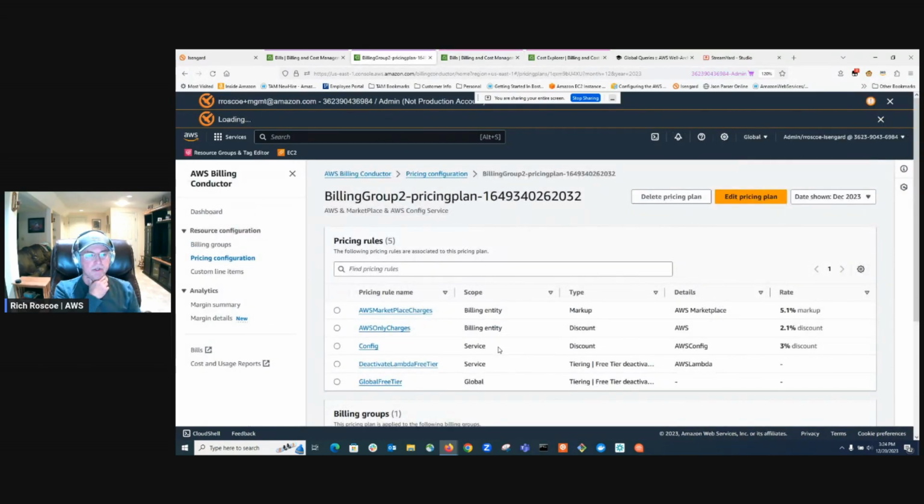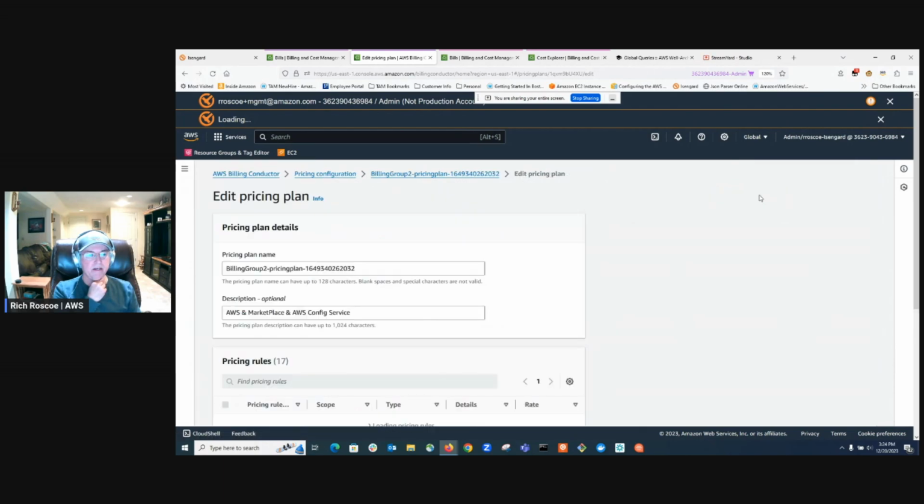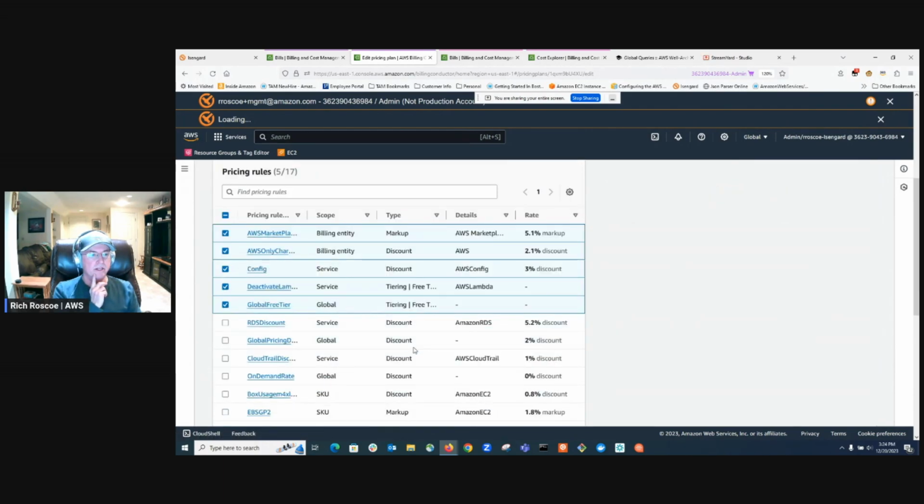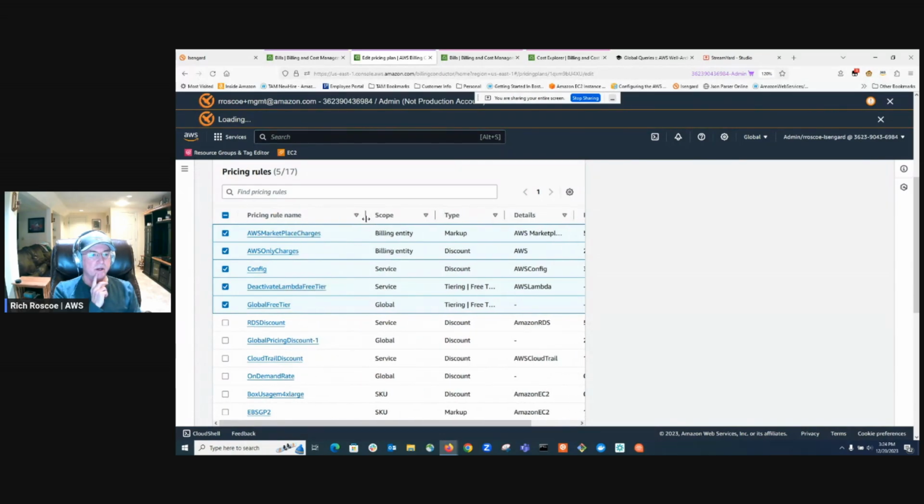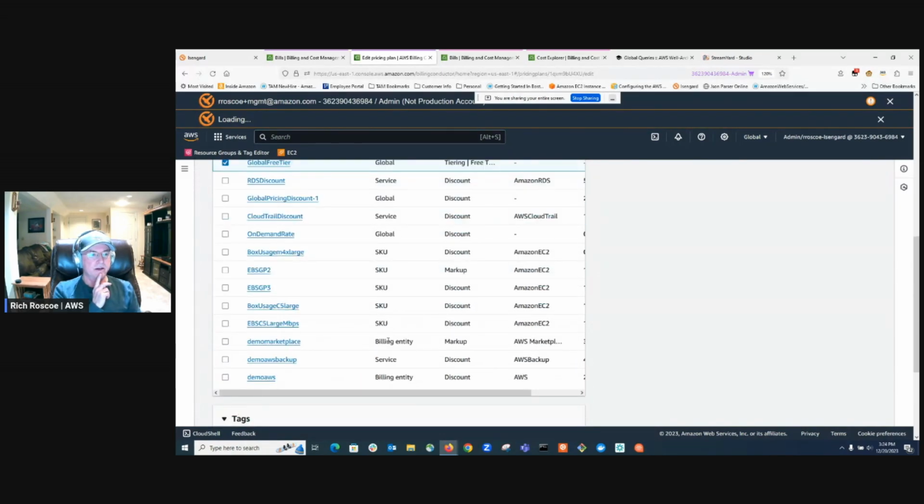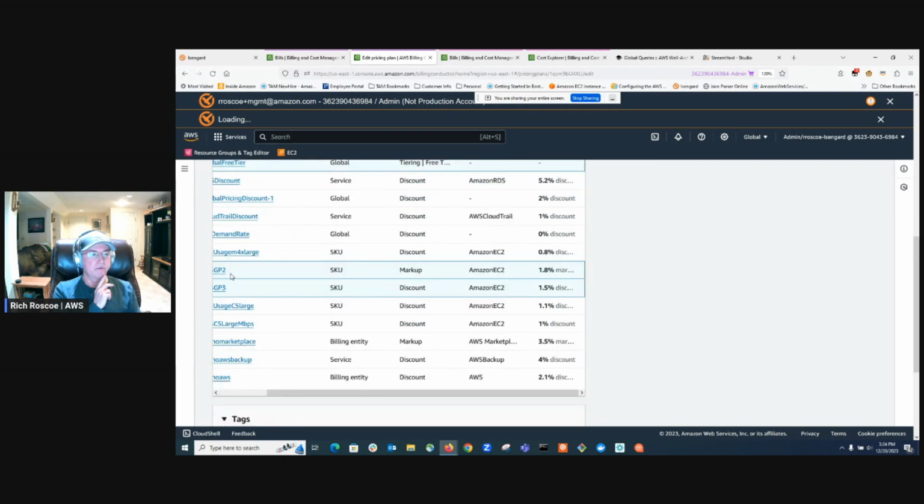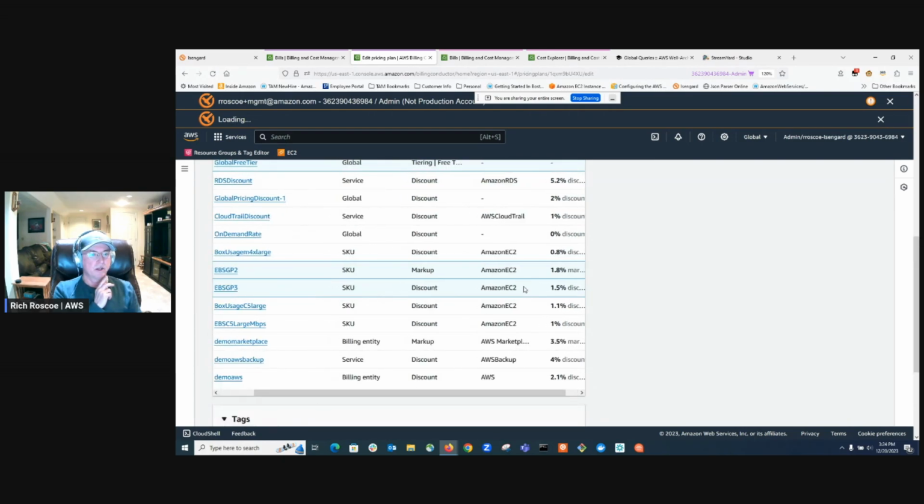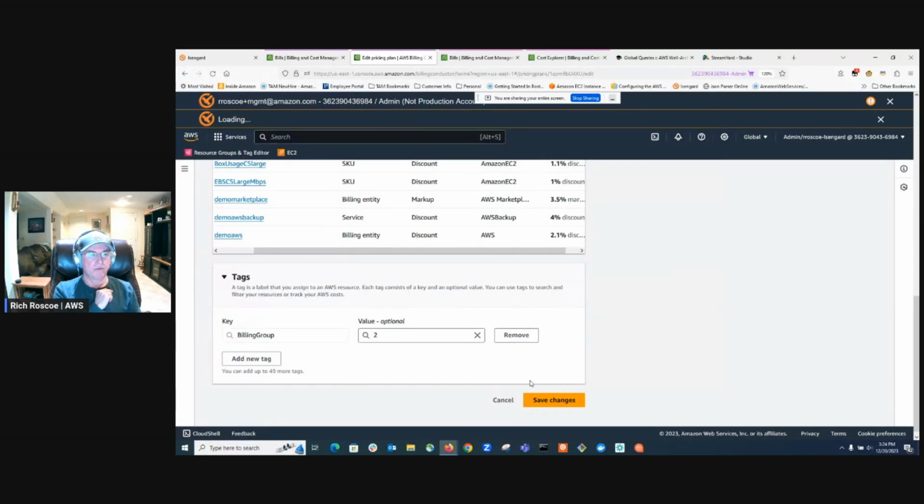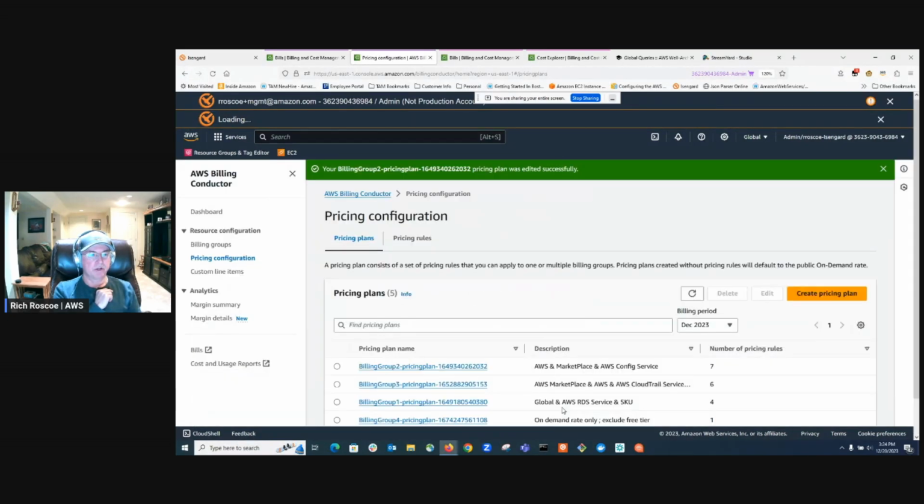So let's go over to the pricing rules for billing group 2. We're going to edit the pricing plan. And we're going to come down here and look at the pricing rules that I have set up. And you can see here that I have 2 SKUs for the EBS GP2 and GP3 services. So we're going to select those. And you can see here that if you're using the GP2 volumes, you're going to get a 1.8% markup. Whereas if you're using the EBS GP3 volumes, we're happy with that. You're going to get a 1.5% discount. So we're going to save those changes.